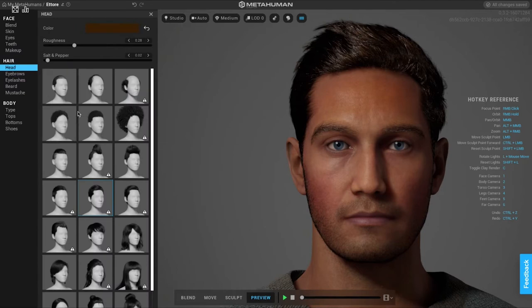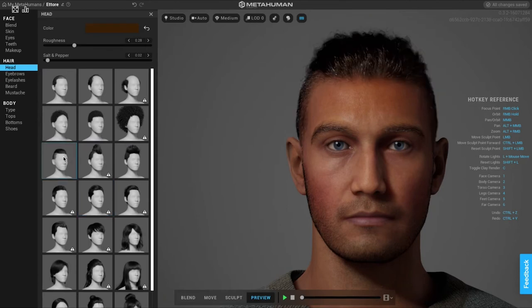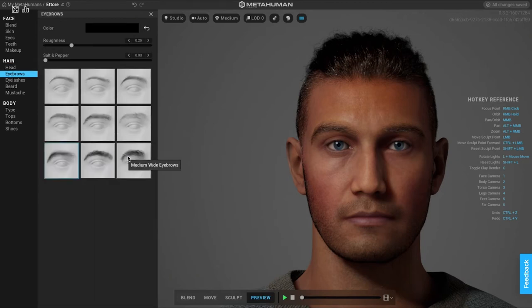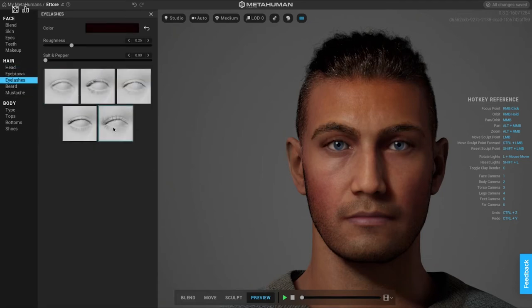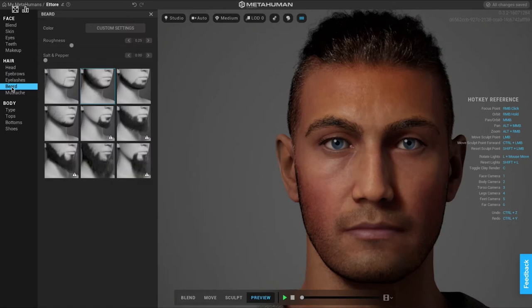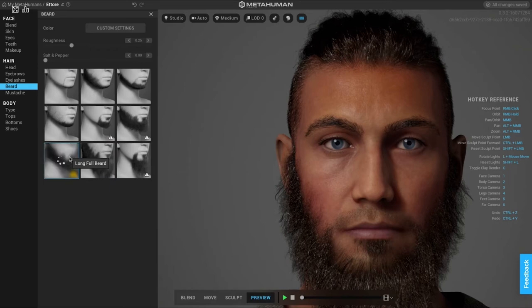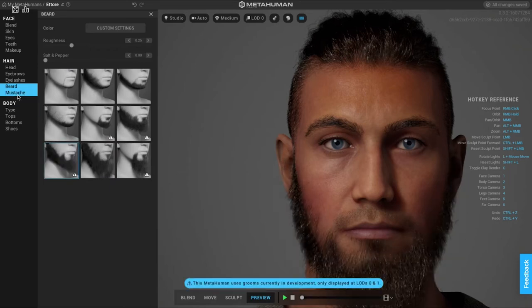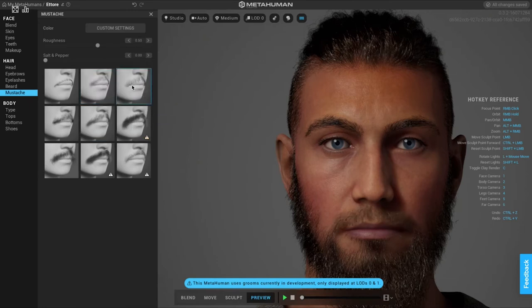Okay, onto the head. We can change the hairstyle from a whole list of presets. So let's pick this one. Okay, I quite like that. We can modify the eyebrows, and we can change our eyelashes too. Okay, so I think this character needs to have a beard. And we could also add a mustache as well. Okay, so let's take a look at that in action.